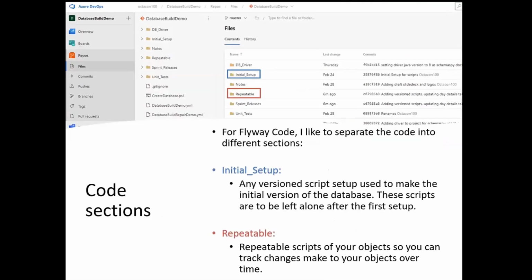So for the Flyway code, I like to separate the code into different sections. One is initial setup, and that is usually going to be the most basic stuff you need to set up the database and you'll never want to touch again. So one script could be generating the database itself. The next kind of scripts could be setting up roles and users and everything like that for what you need within that database. Maybe even some schemas.